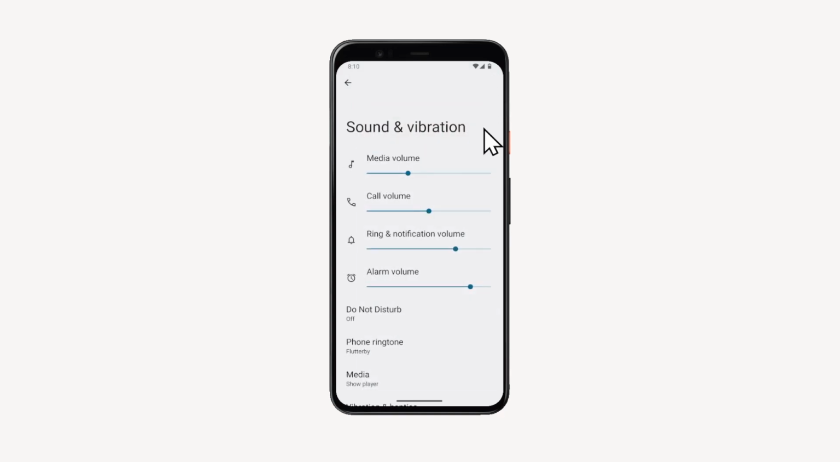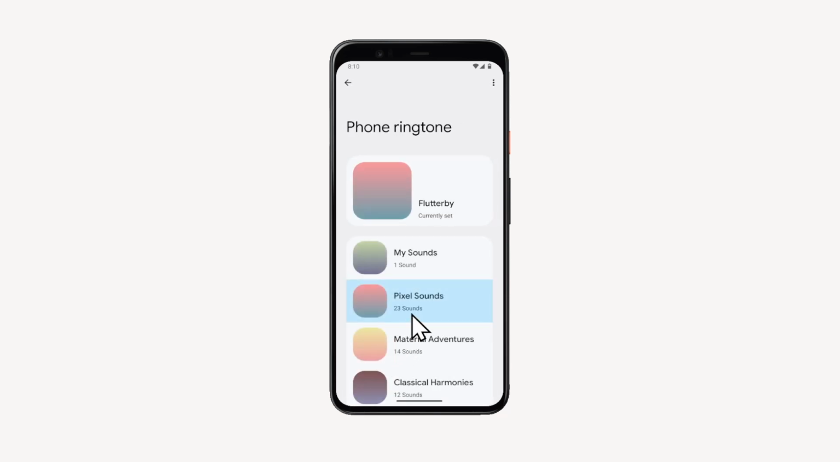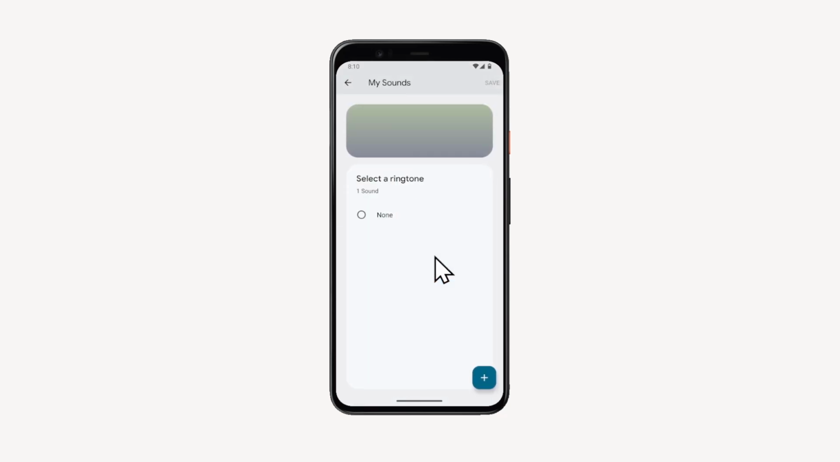If you want to choose a ringtone that is not in the library, you need to go to the My Sounds section and add your ringtone using the button on the bottom right.